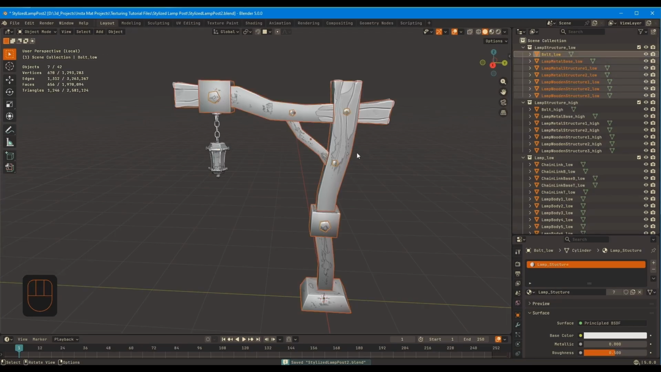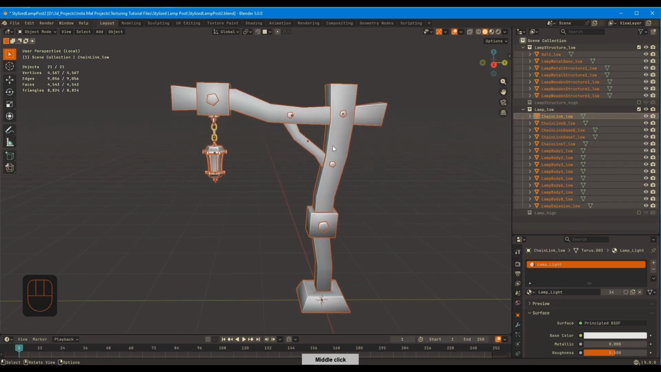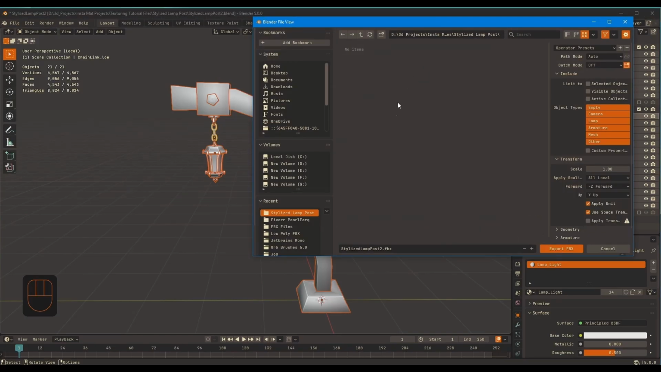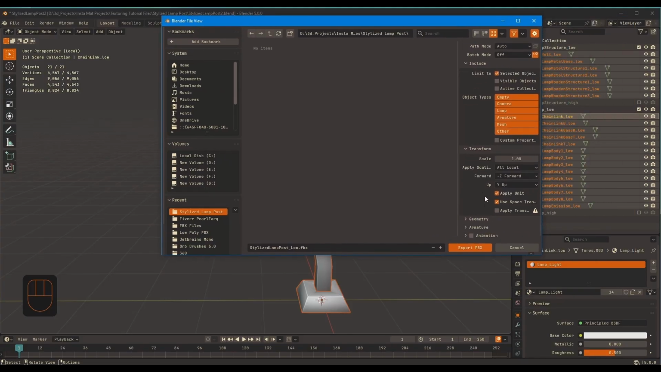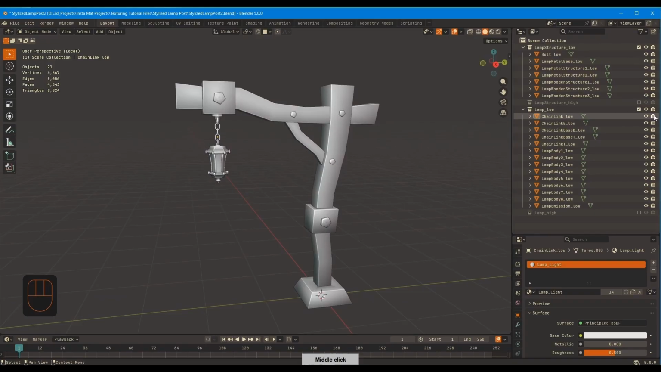Select all the low poly objects. I have the FBX export option assigned to a quick favorite, or you can just go to File, Export and select FBX. Just save that. Make sure to have selected objects, so only the ones we have selected will be exported. We don't have any animation data and also no modifiers, so we won't worry about that, and hit export. Do the same for the high poly.